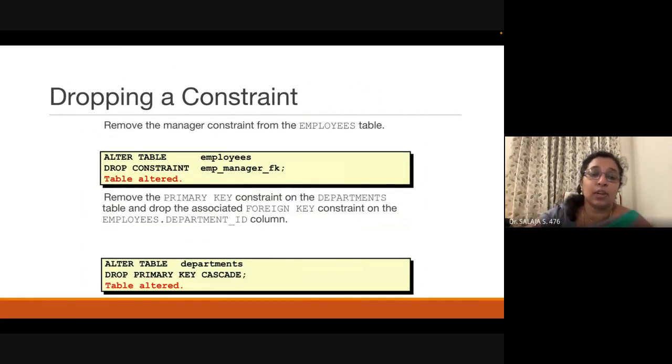So now here comes dropping the constraint. So what happens? Alter table name. You try to drop the constraint. You try to drop the primary key and so on. Fine. So this is what your DDL commands are all about.